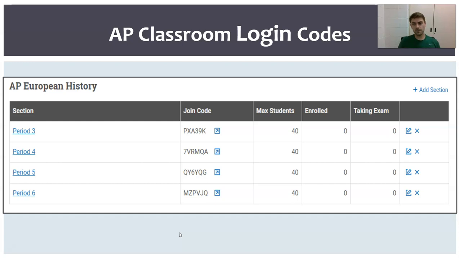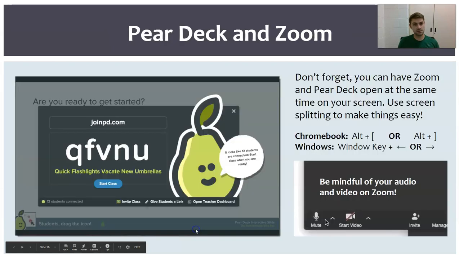We're going to use AP Classroom for progress checks. We're going to use it for a few other things this year. You're definitely going to want to have this resource on your side.